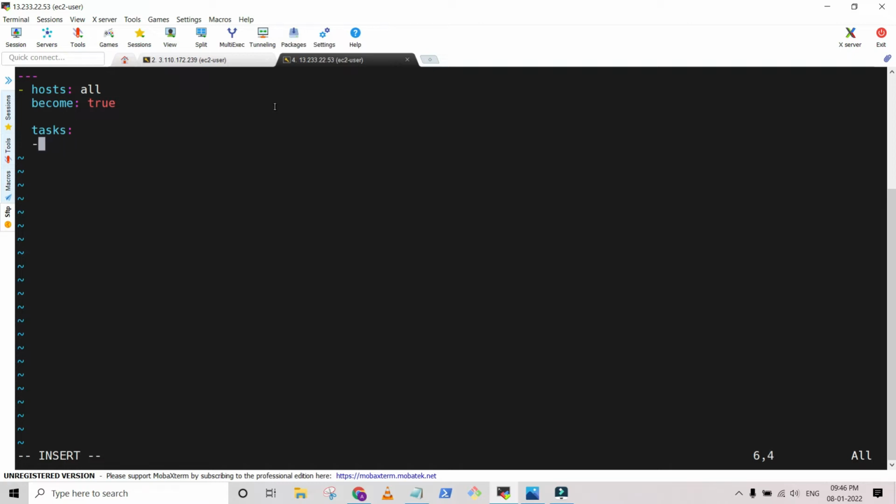The first task, the name will be, you can pass any name as per your requirement. I'm just passing it as creating. This is simple text, you can pass any name. It's just for the user or the developer to understand what we are going to achieve. So we are creating Docker images.